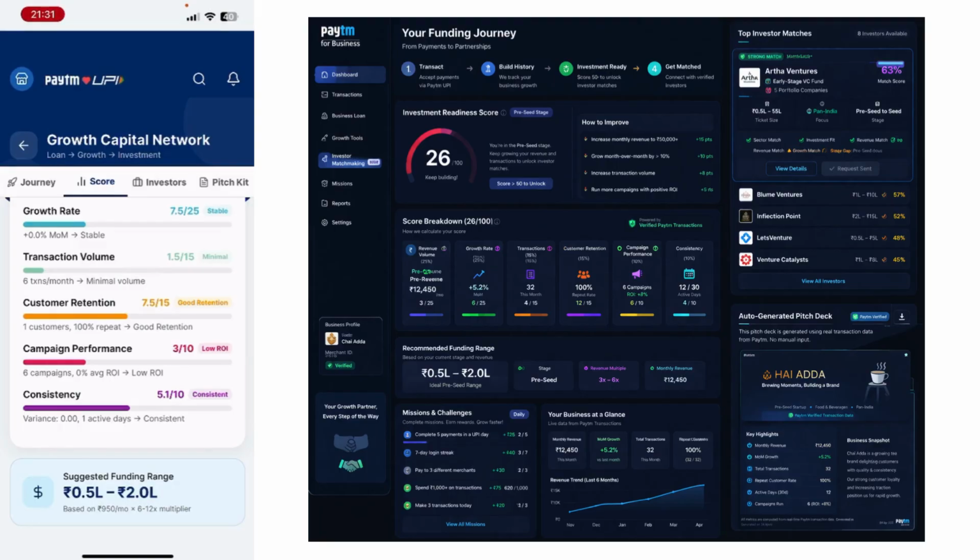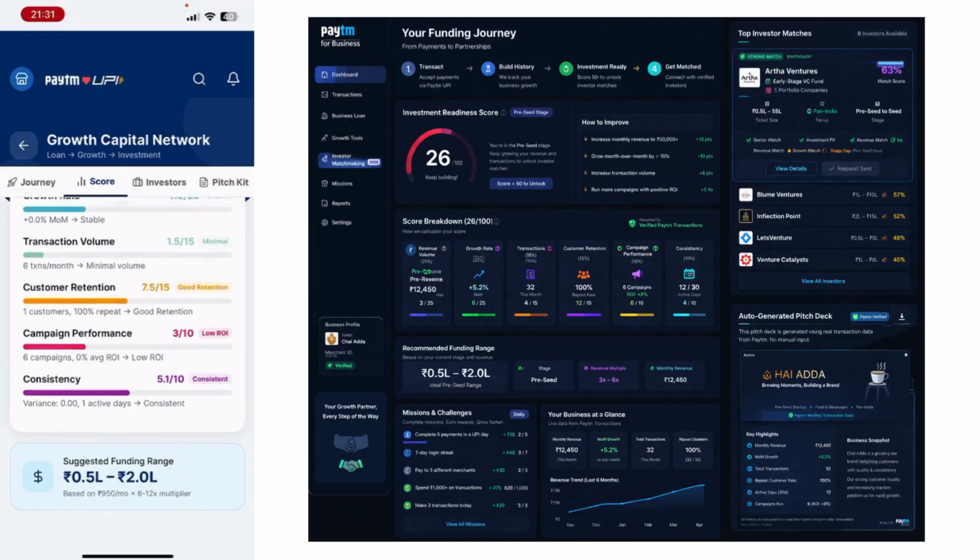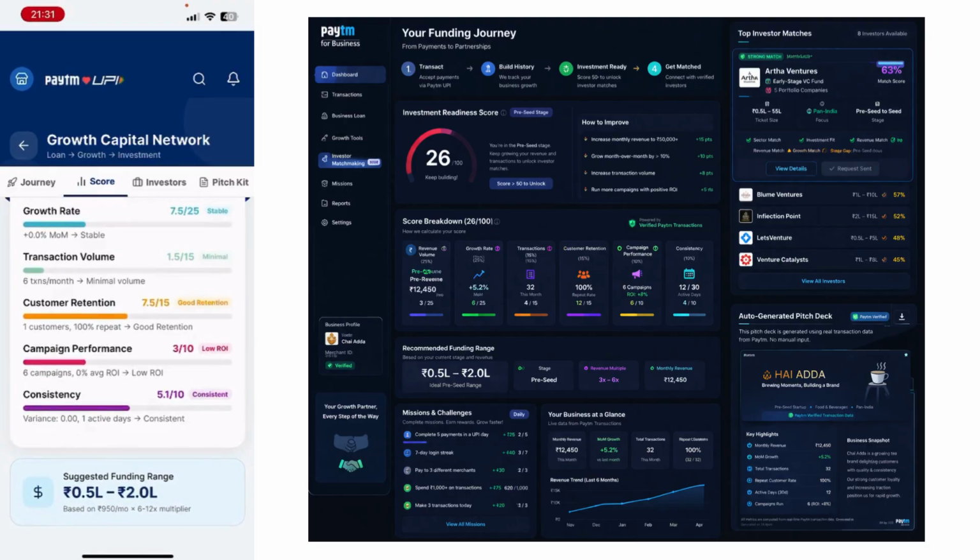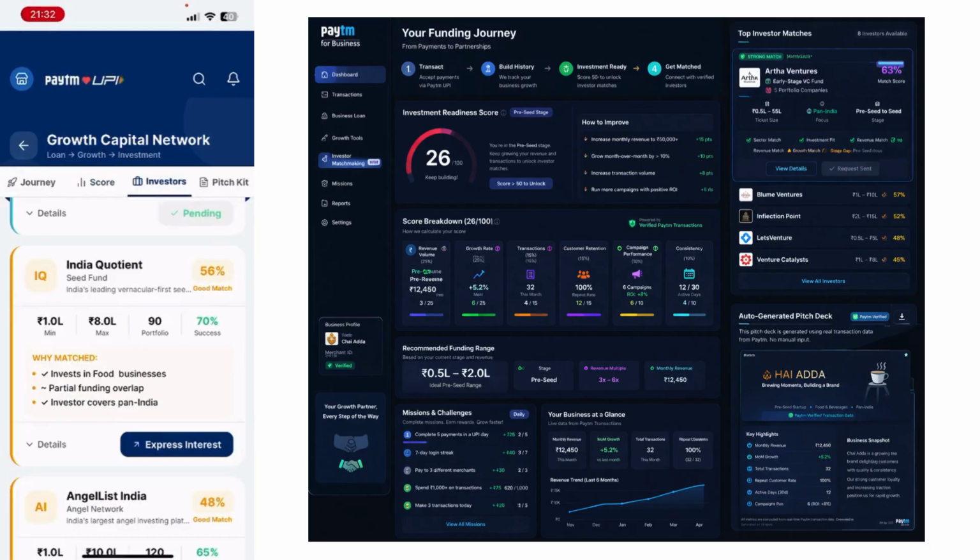Then the customer retention: since I was the only customer that was logging in again and again, it shows 100% retention. Then campaign performance: it has 6 different campaigns that are running, and it shows consistency, that is, how many days the transactions are occurring. Based on that, it suggests that this is the funding range, 0.5 lakh to 2.0 lakh. Now it will show the investors.